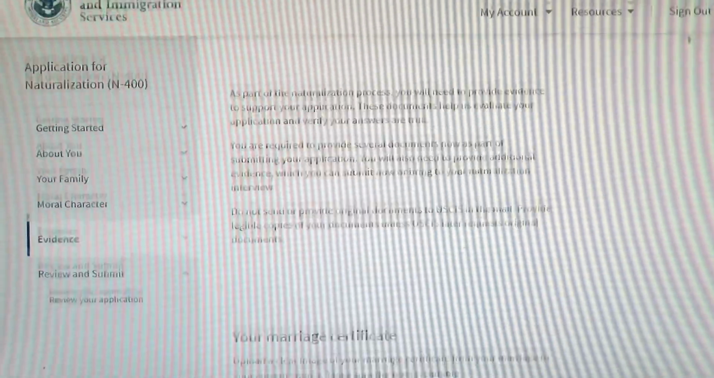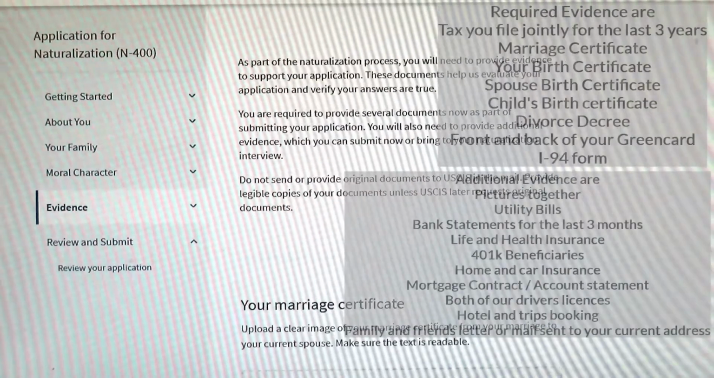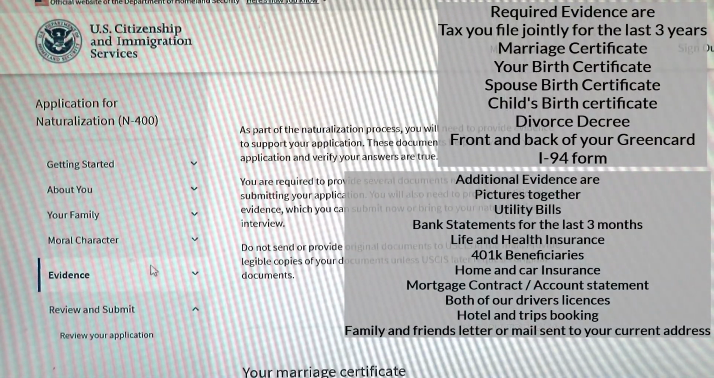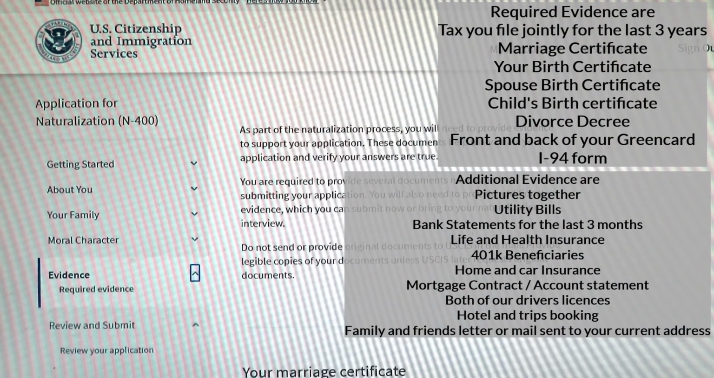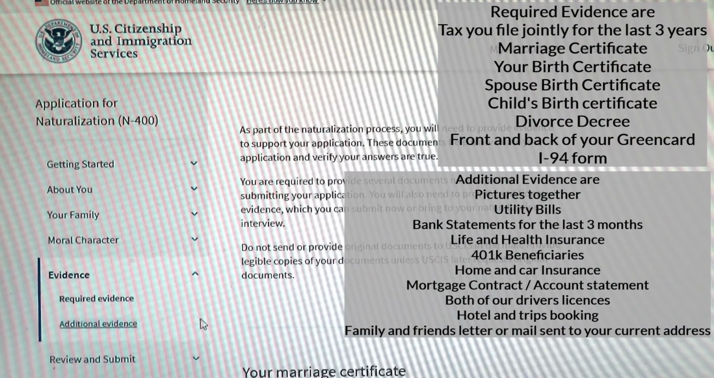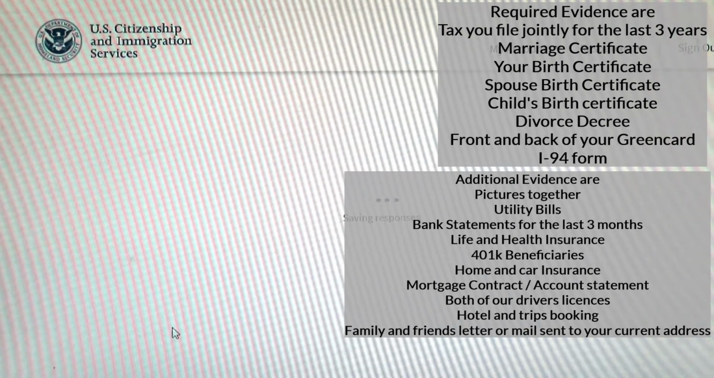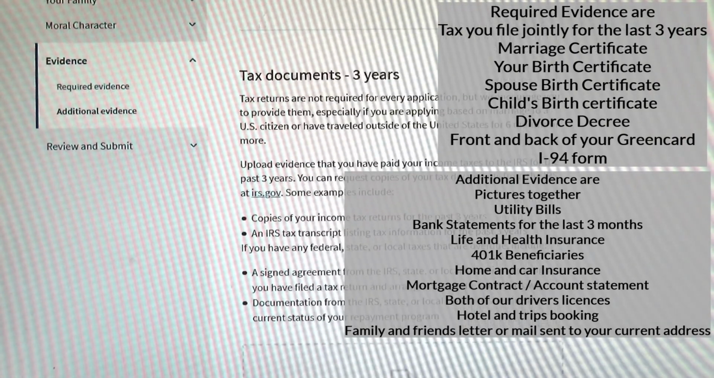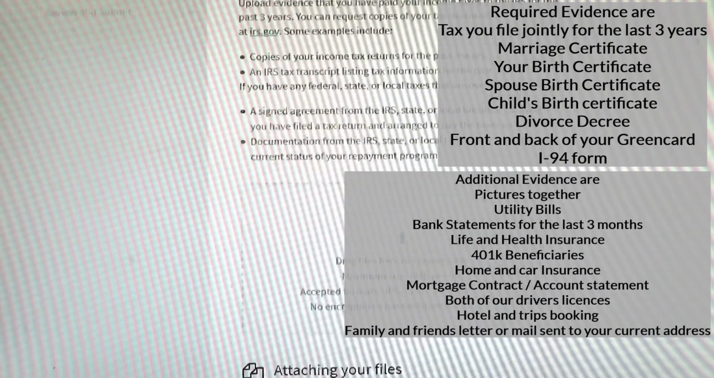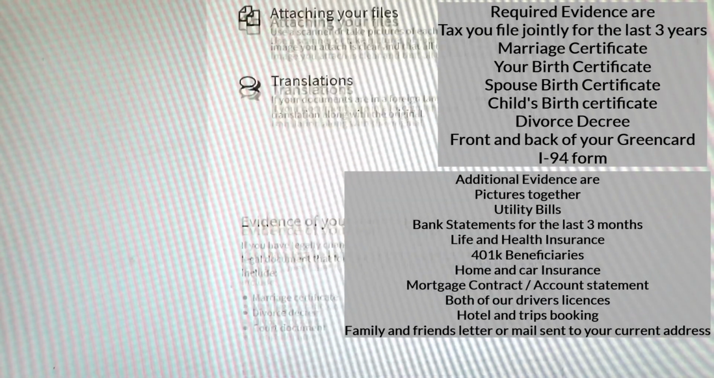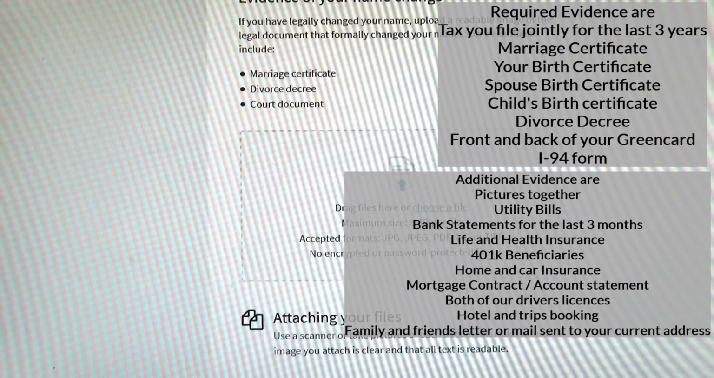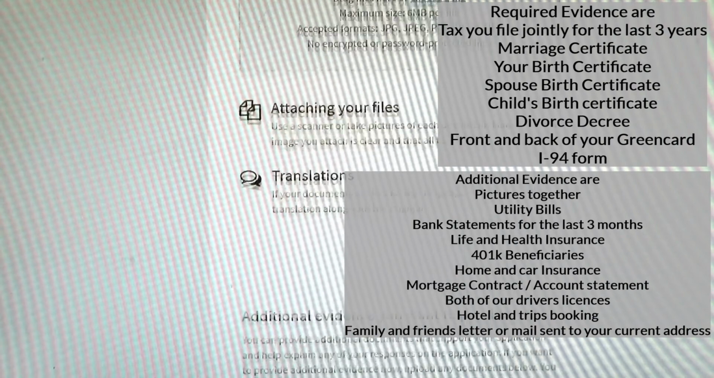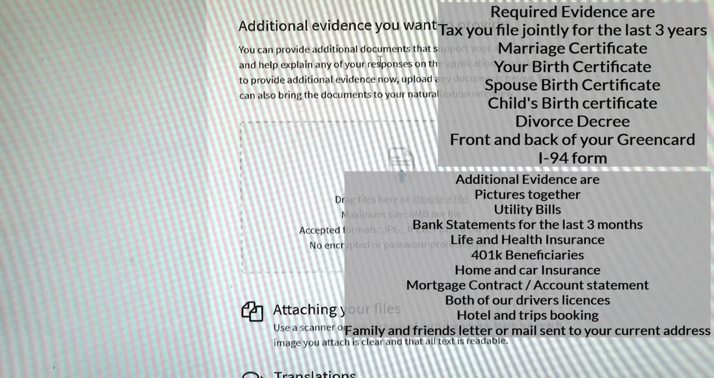Now here we are in the evidence. So they need your marriage certificate. You have to upload a clear image. And then they need your tax documents for the last 3 years. And you have to upload it right there on the bottom. You have to scan it. And you have to upload marriage certificate, divorce decree, court document, and stuff like that.